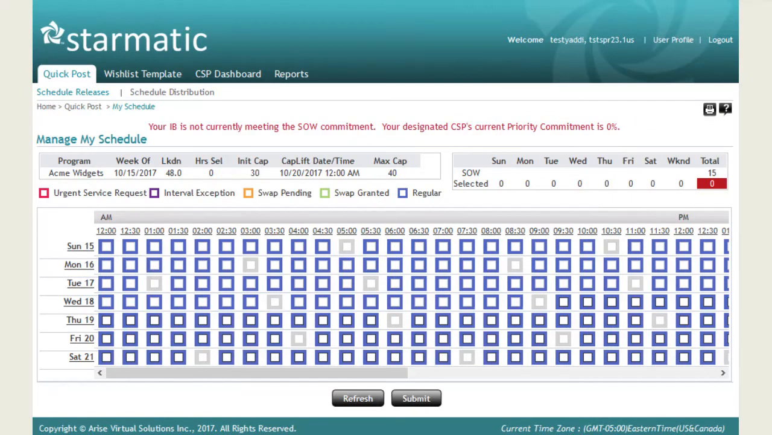Once a week, the hours available for you to post will be released in Starmatic. When those hours are released, you will have the ability to log in and select the intervals you would like to service. The following demonstration will show you how to select or post for the intervals you want to service.